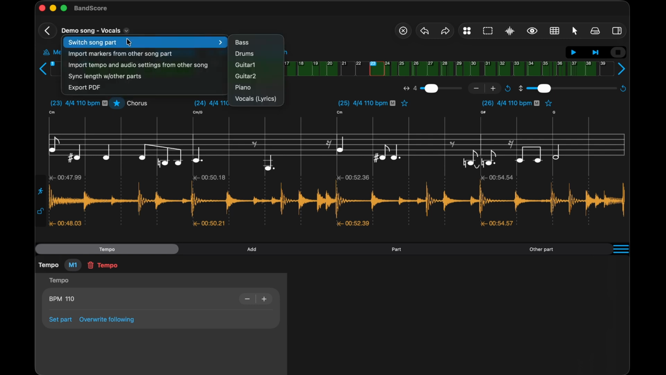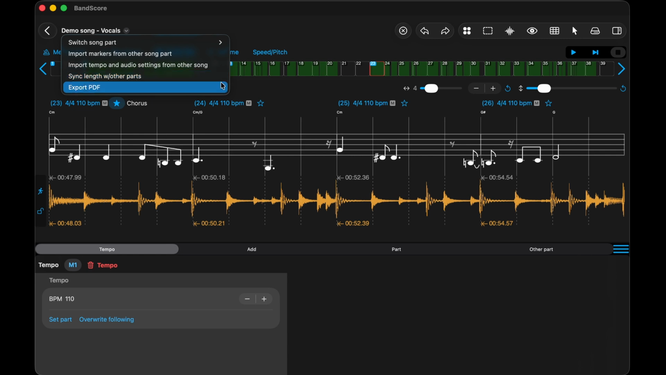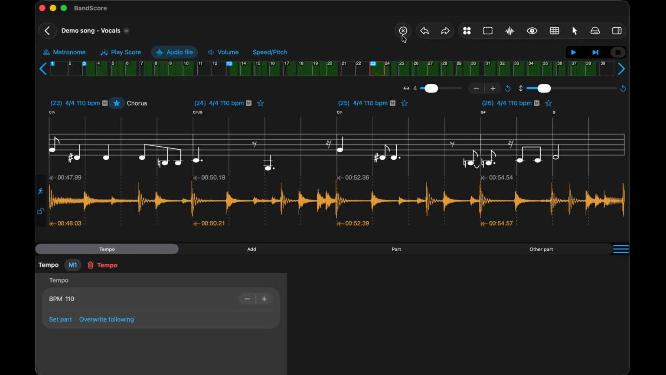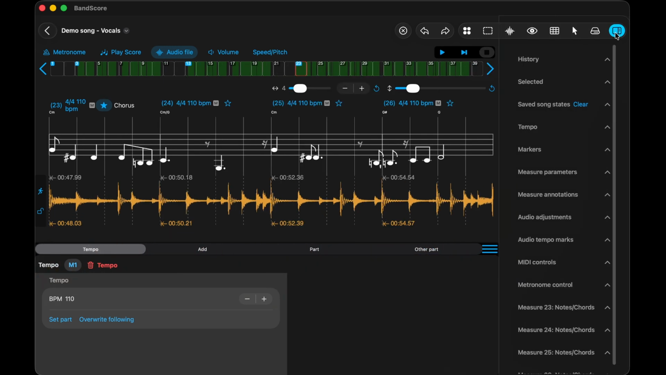Switch the song part. Import markers from another part. Import settings from another song. Sync length with other song parts. PDF export for score. The top menu controls on the right are deselect, undo and redo, toggle single or multi-item selection, select options, audio playback options, display options, enable or disable raster display, drag options, the save button, and the sidebar open or close button.